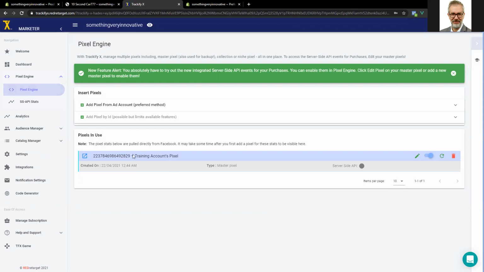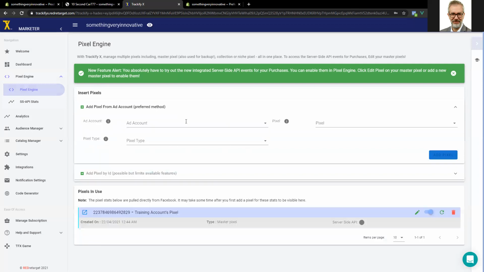blocked off. You can select a pixel that belongs to a different business manager, or you can simply select a pixel that belongs to the same business manager, just a different pixel, just a different ad account. However you prefer, whatever levels of separation you prefer, do that. And so you do this by going in here and adding a pixel from an ad account, which gives you a very similar form to the one that was in the welcome screen.